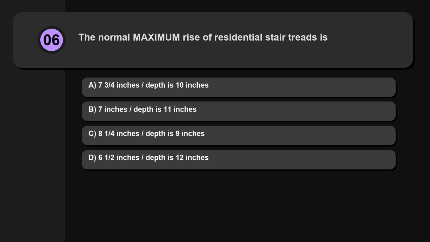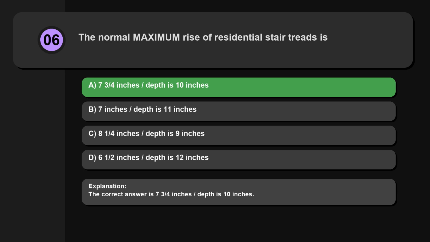Question 6. The normal maximum rise of residential stair treads is: option A, 7 3/4 inches, depth is 10 inches. Option B, 7 inches, depth is 11 inches. Option C, 8 1/4 inches, depth is 9 inches. Option D, 6 1/2 inches, depth is 12 inches. The correct answer is option A, 7 3/4 inches, depth is 10 inches.